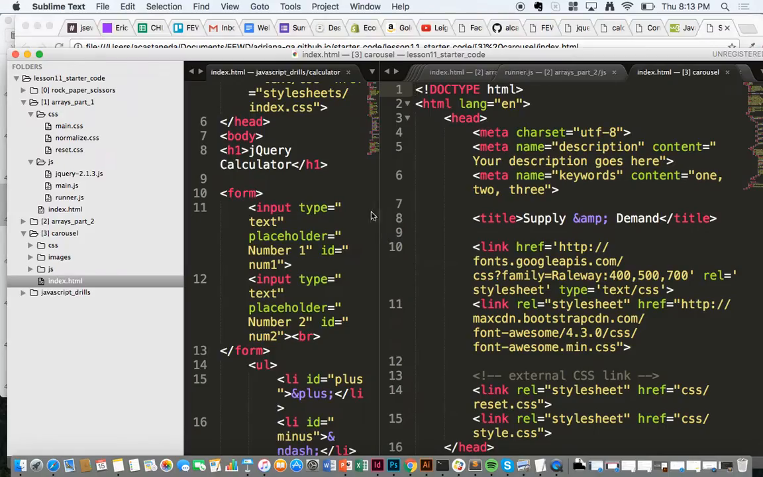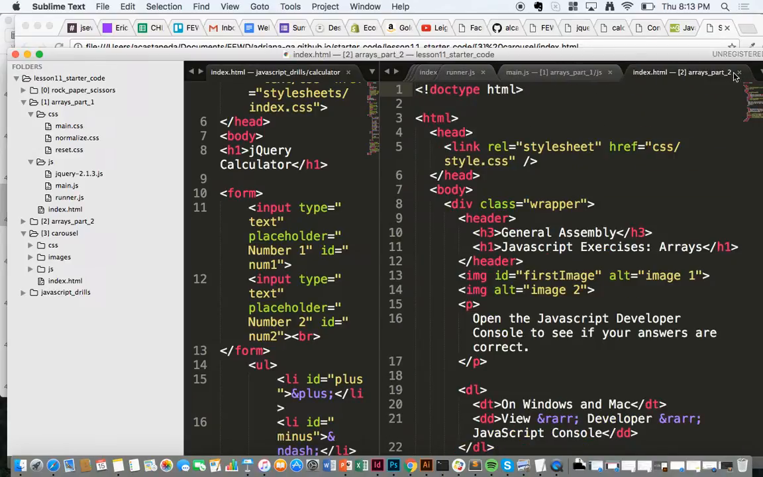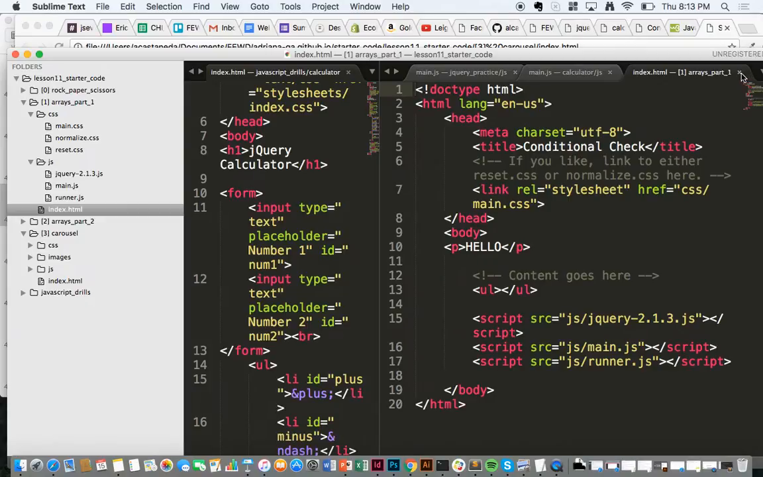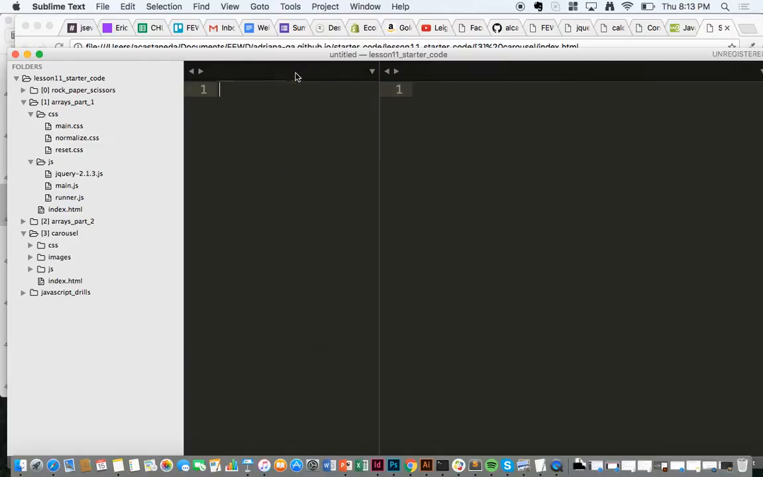So let's just talk through it right now. God, I have a lot open. Okay. So I'm going to open up the image carousel. That way we can talk through it.